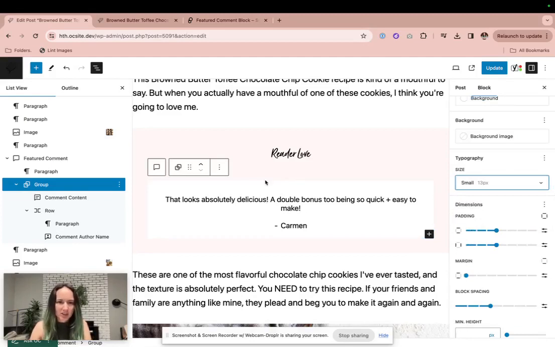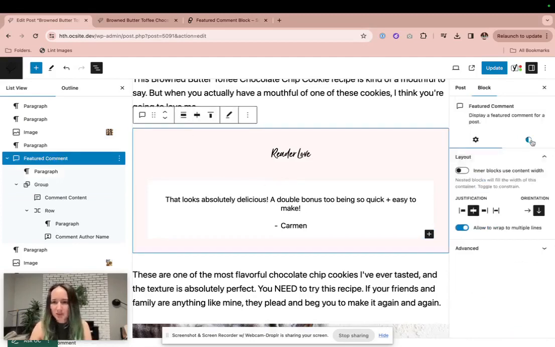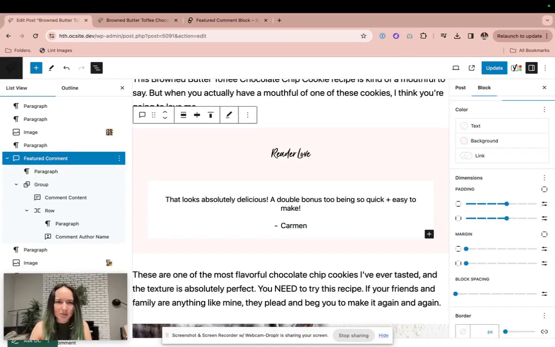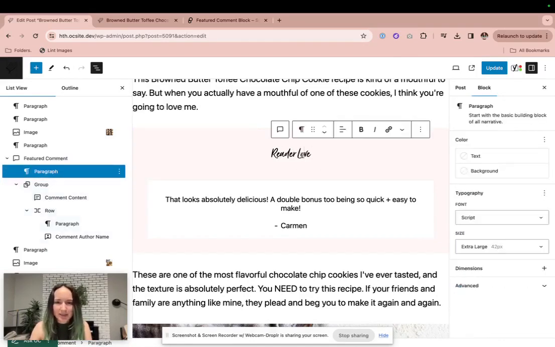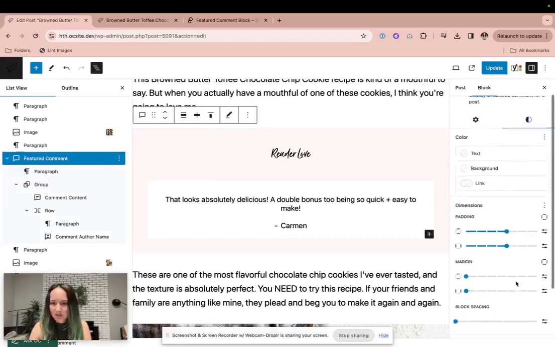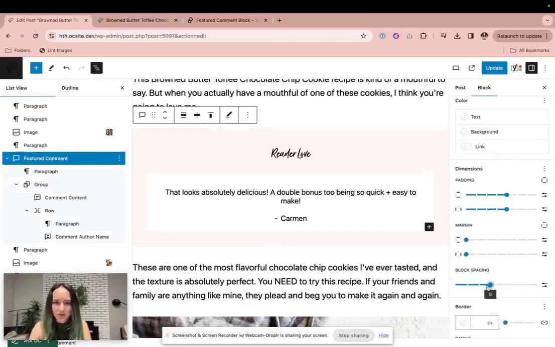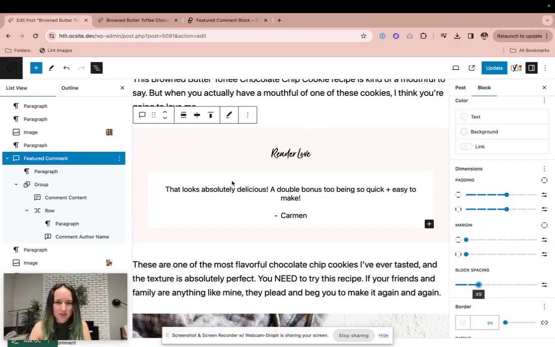Got this large gap right there I don't want, so I'm going to decrease the block spacing again. Usually script fonts have really weird line height, so that's probably also contributing to some of this spacing. So let me decrease the block spacing. I'll just go with extra small.